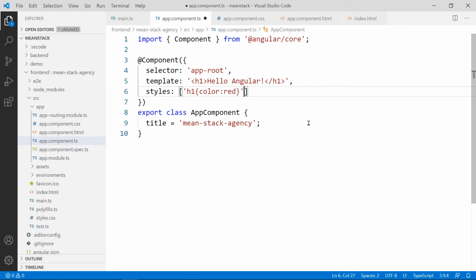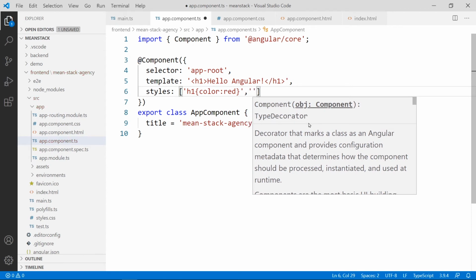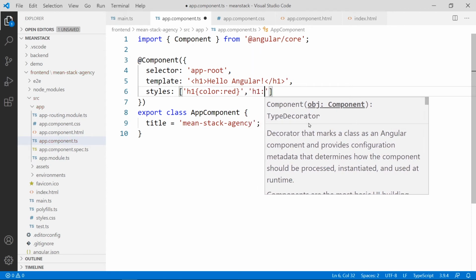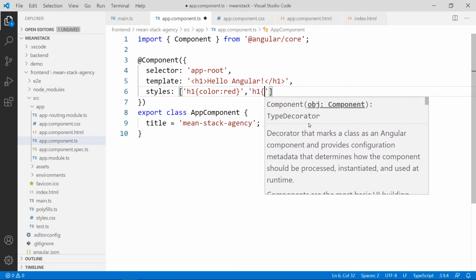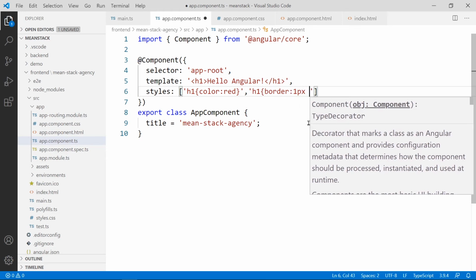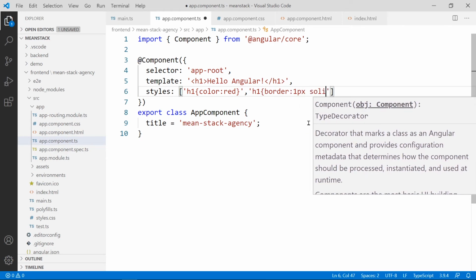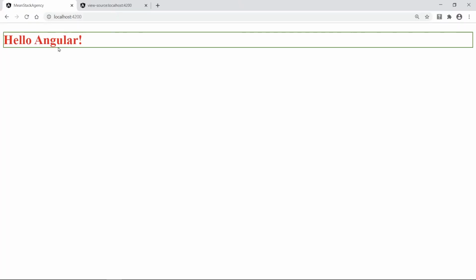And then the next one will be the next h element. So you can say h1, and then what did I call it? h1, I want border 1px solid, and then green, something like that, right? So you have your inline style for both the style sheet and the template. So you can see you can style it just like that, right?